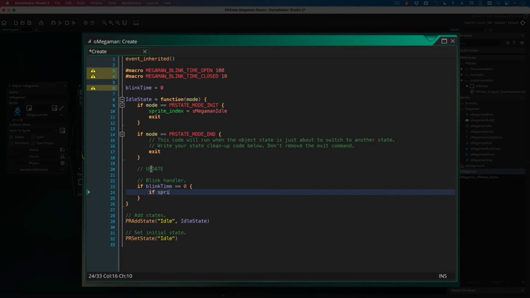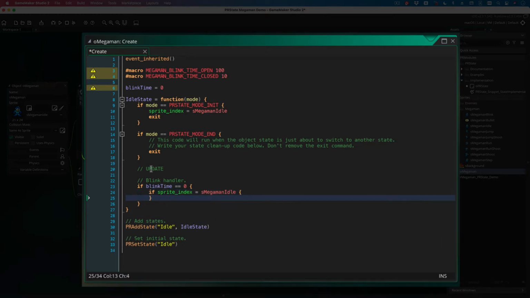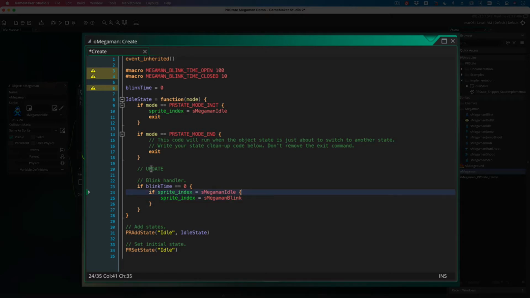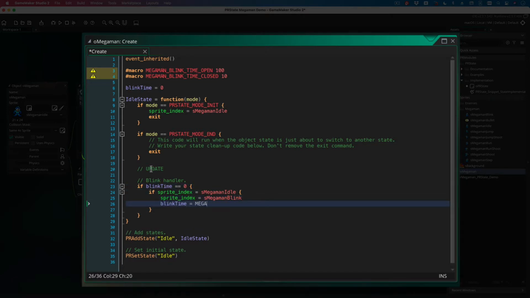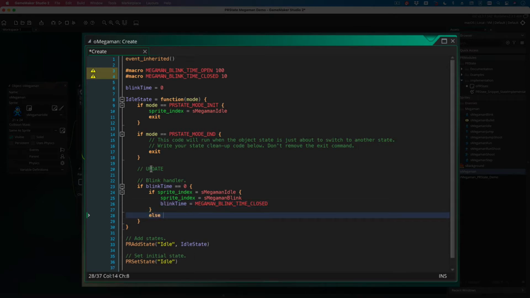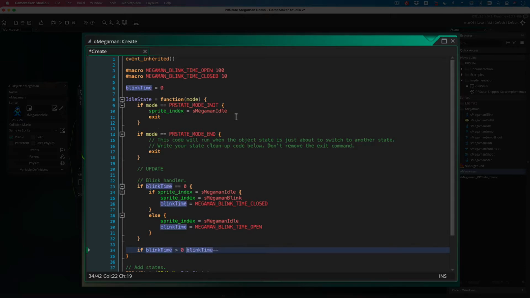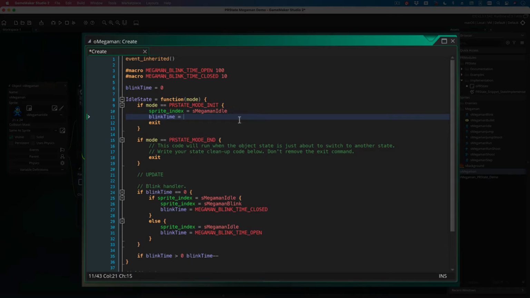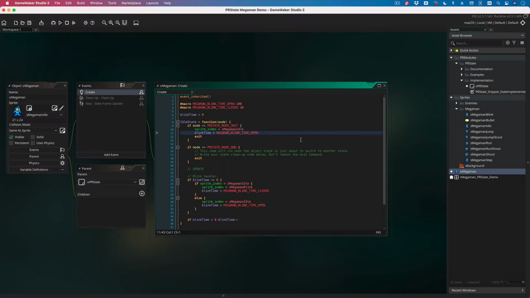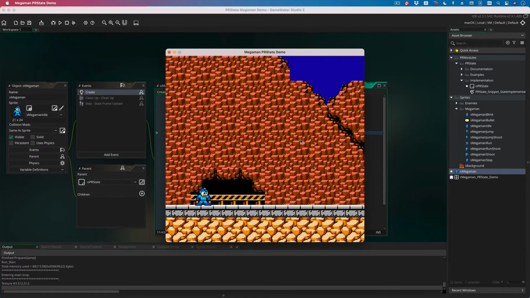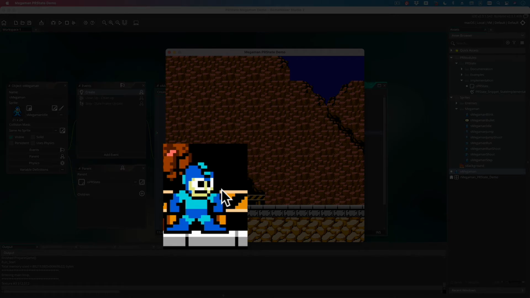The idea here is that every time the blink time counts down to 0, we want to swap between the idle and blink sprites. When we do, we reset blink time to the appropriate time for the sprite being displayed. And here is where we decrease the blink time property. Let's not forget to initialize the blink time property in the initialization block, so that the blink countdown begins as soon as the idle state is set. Now let's take a look at some mega blinking action by running the project. There we are. Almost seems human, doesn't he?